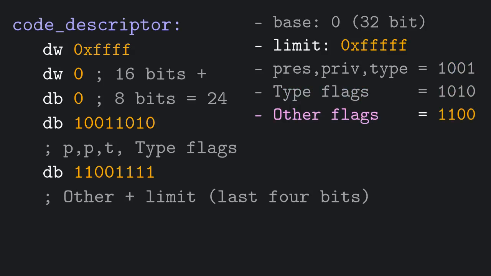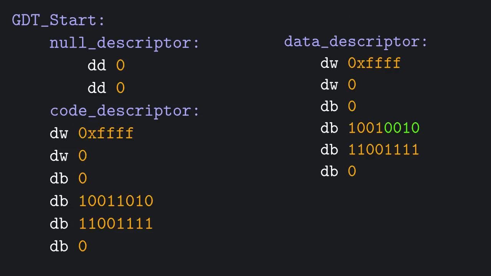Then we need to define the other flags, 4-bit long, and the last 4 bits of the limit, which are all 1s. Finally, we need to define the last 8 bits of the base. We can do the same for the data segment descriptor. The GDT is defined, so we can write an end of GDT label.